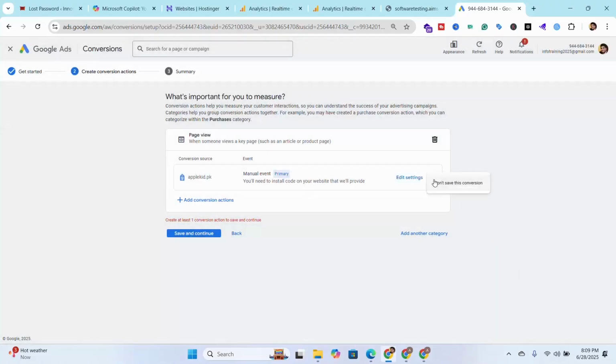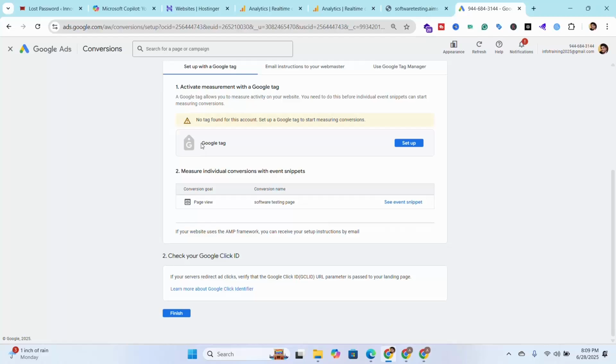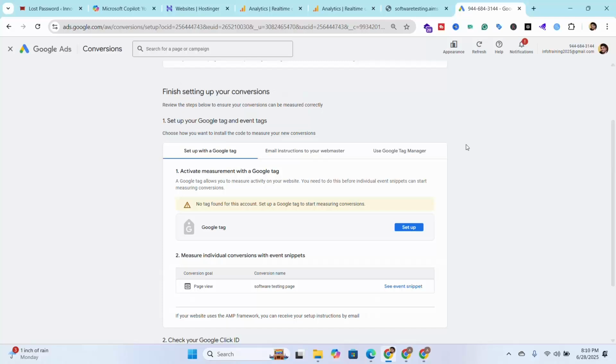Now you can click here and then save and continue. And now this is the area where we need to set up our active measurement with the Google Tag Manager. So there are three options presented in front of us. For finishing setting up your conversions, review these steps below, ensure conversions can be measured correctly. So first of all, we need to set up our Google Tag and event.